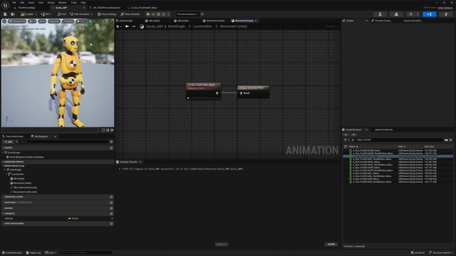So a blend space in Unreal Engine 5 will be used to interpolate between multiple animations based on one or more input parameters. It's typically used to create fluid and dynamic movement animations for characters, such as blending between walking and running based on the character's speed or direction.